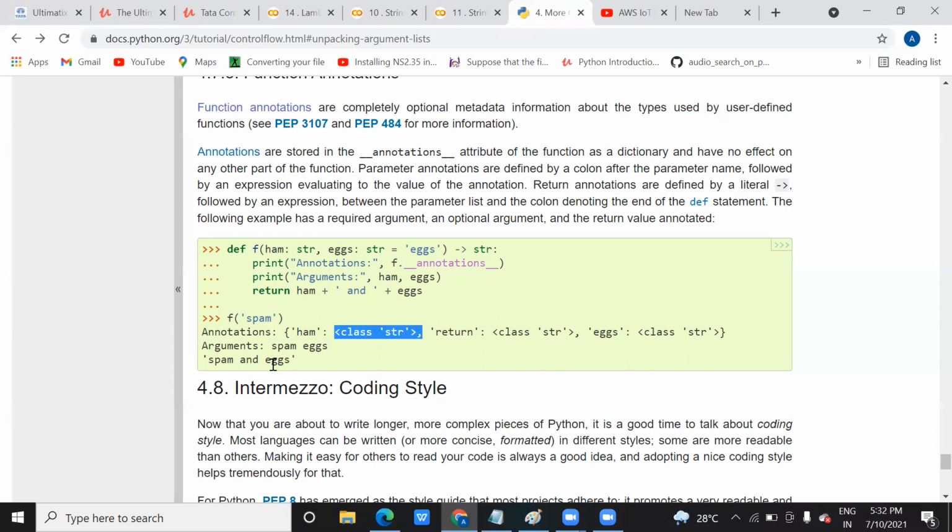So when you initialize a spam here, obviously this is of string type, and it is telling you that ham will accept data or a value that belongs to class string. Str is the string class or data type in Python. And you can see this return keyword is there. It is just telling you it will return a value that belongs to class string.